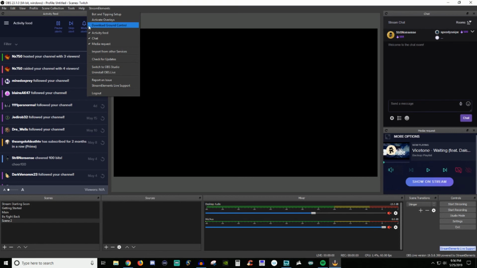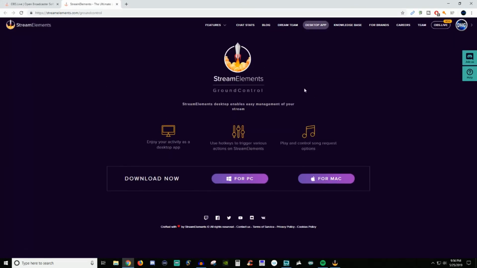Now, the ground control is a desktop version of StreamElements. It says here to enjoy your activity as a desktop app. You'll be able to use hotkeys to trigger various actions on StreamElements. You can play and control the song request options and everything like that. And it is available for Windows as well as for Mac.